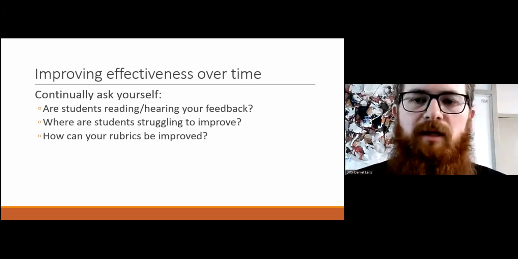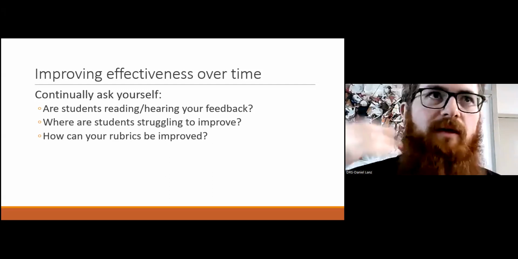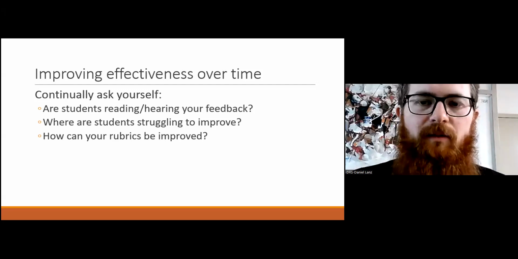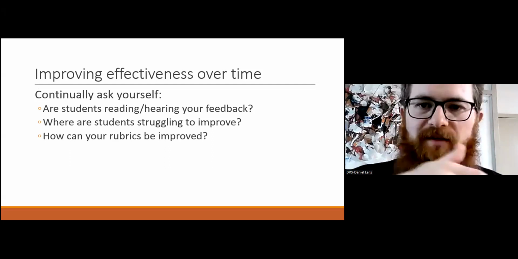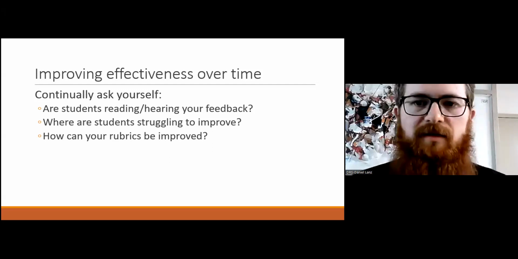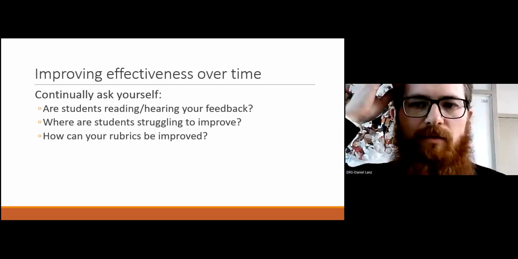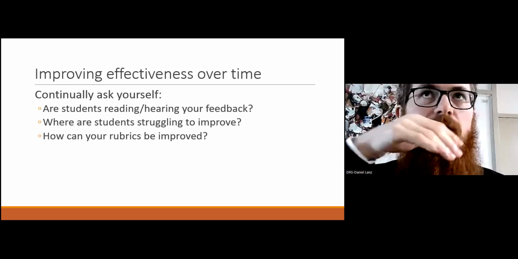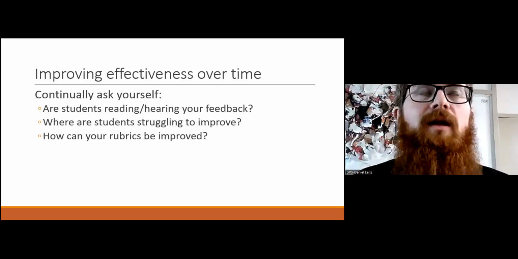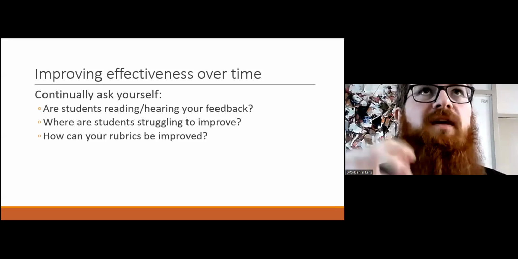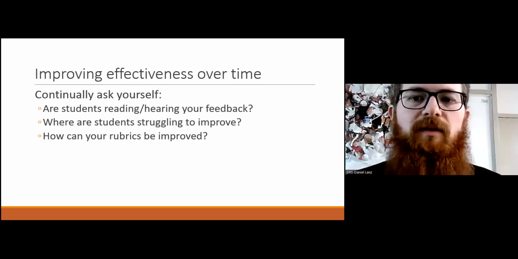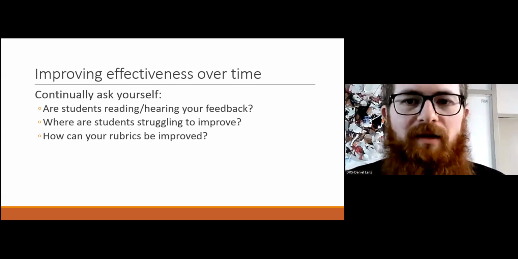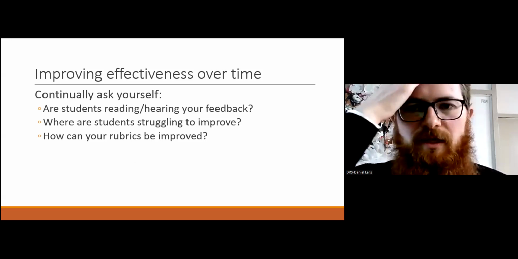I imagine many of us have had this experience where we spend a lot of time giving feedback on a paper, and then 2 weeks later, we ask students to submit the next draft, and it turns out that they haven't actually taken any of our suggestions into account. So the same, of course, goes for rubrics, right? If you're giving feedback with rubrics or in any way, look for ways to assess, are students actually looking at this? And if they're not, then try to find ways to encourage students to look at your feedback.